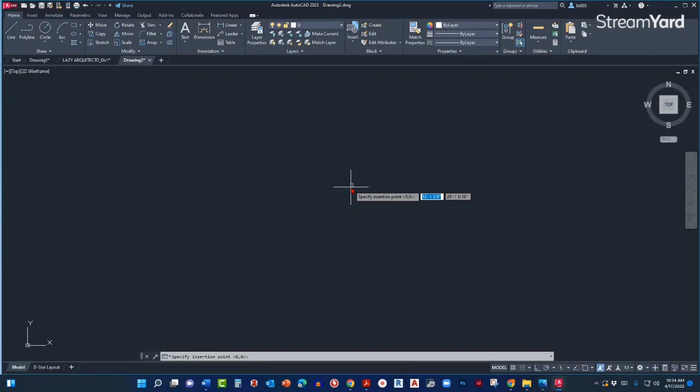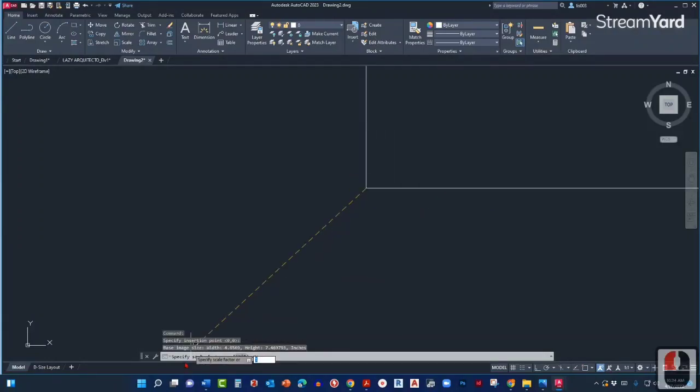I'm inserting this American flag image here in model space. So once I have it like so, I'm going to follow my command line over here that says specify insertion point for this image. At this point I can click anywhere. I don't really care where. So I'm going to left click, following the command line instructions.